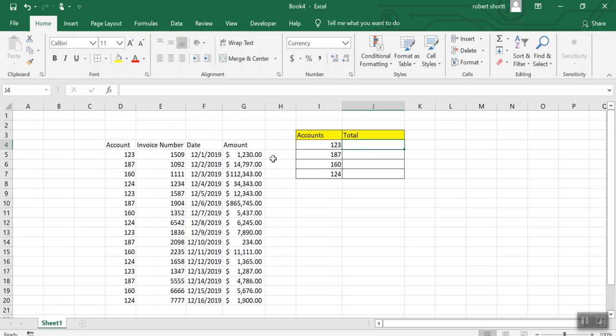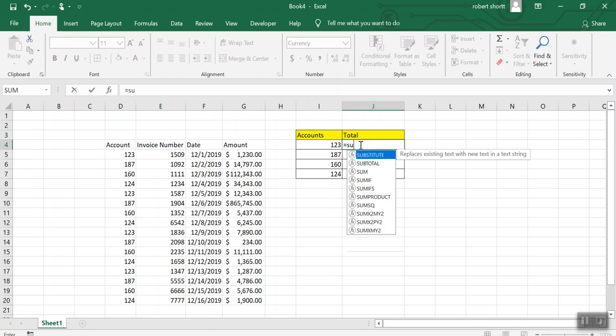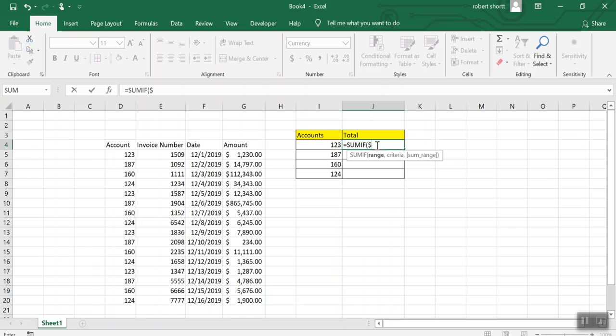So in order to give me the totals of all the amounts that pertain to this account, we use the SUMIF formula. We're going to use equals SUMIF. We're going to use our range. So we're going to use D5 to D20.